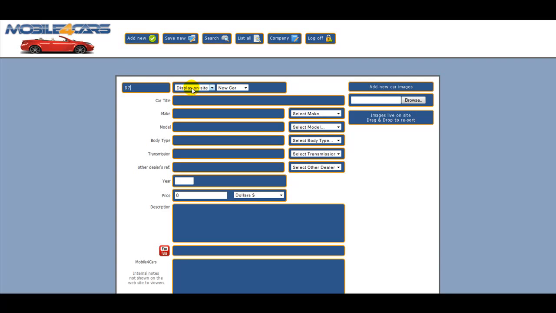We can choose whether we want to have this vehicle displayed on the site or not by clicking here, and whether it's a new or used vehicle. Now, if the dealership that you're working with only sells new cars, for example, then obviously we can remove the used car option. Now we're going to add the car title.